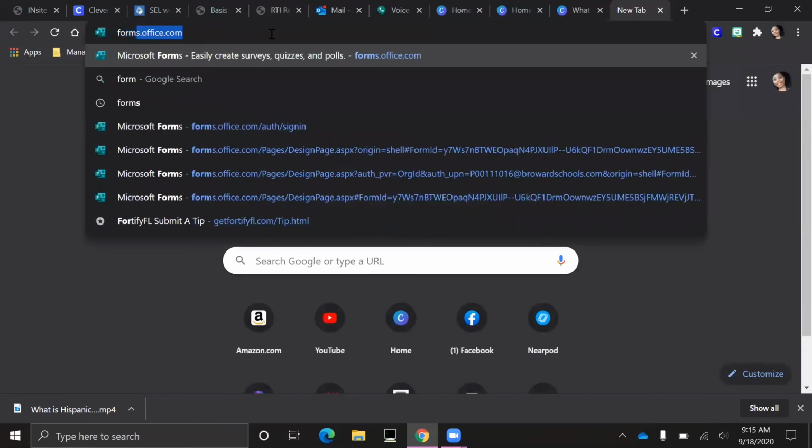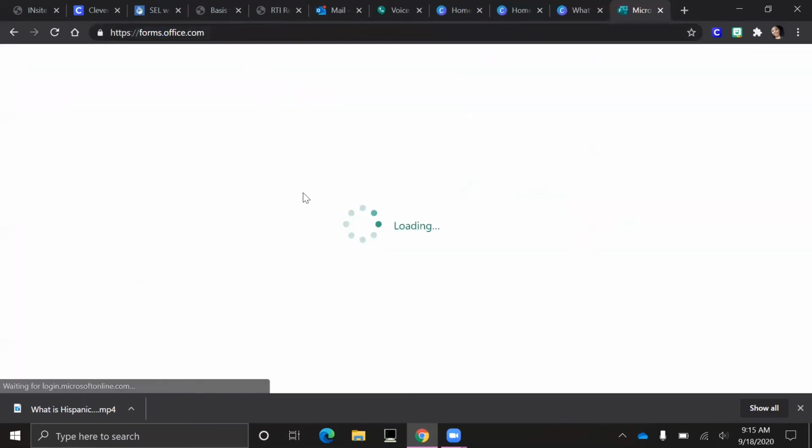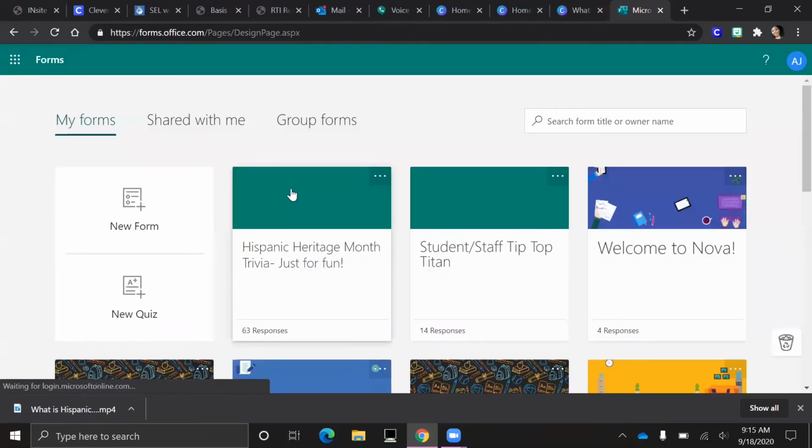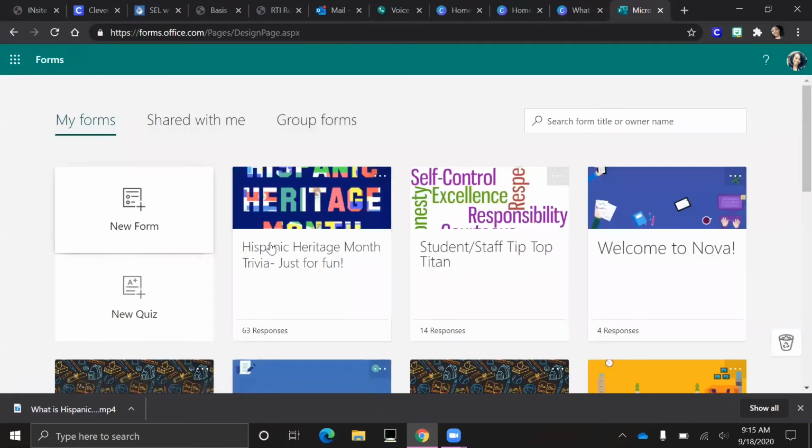The trivia, let's go to Microsoft Forms. We use Microsoft for everything now down here. I don't know if some people are using Zoom or Google Forms, but everything down here is Microsoft. And it's very user-friendly for me. So as you can see, I have 63 responses, and I put it up on Tuesday, so 3 days. And I already have 63 responses.